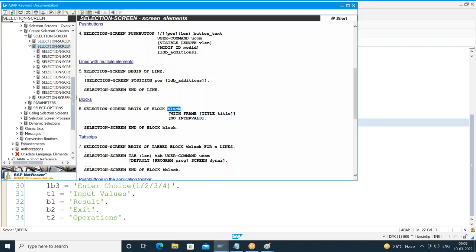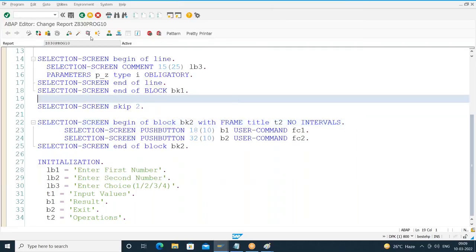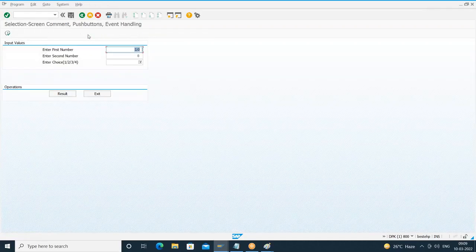So I may not initialize every element. I may not need to initialize, but still we have to give some names. So every element should have a name.